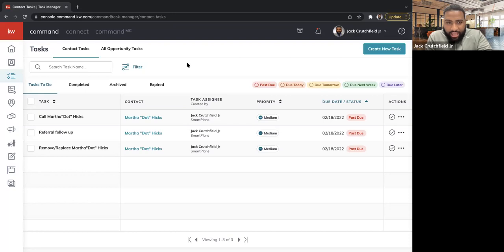So for all tasks, we have the task name, the contact that is associated with the task. Task assignee will always say created by who and from where. The priority level, as well as the due date and status. Now, the last column is actions.